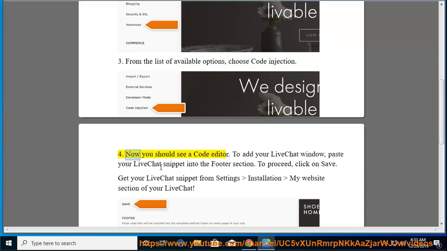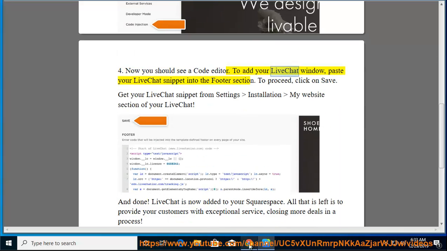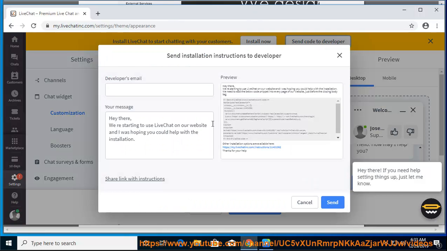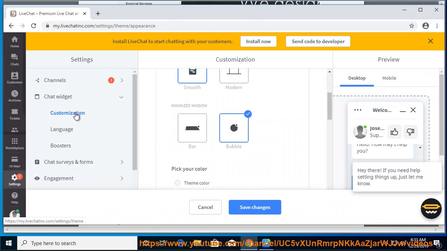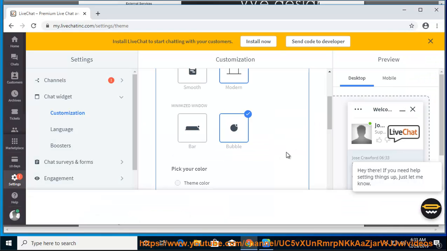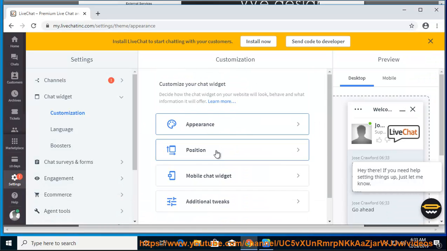4. Now you should see a code editor. To add your LiveChat window, paste your LiveChat snippet into the footer section. To proceed, click on Save. Get your LiveChat snippet from Settings, Installation, My Website section of your LiveChat.